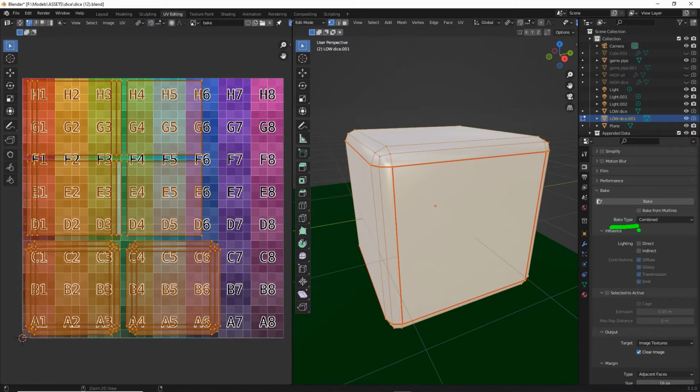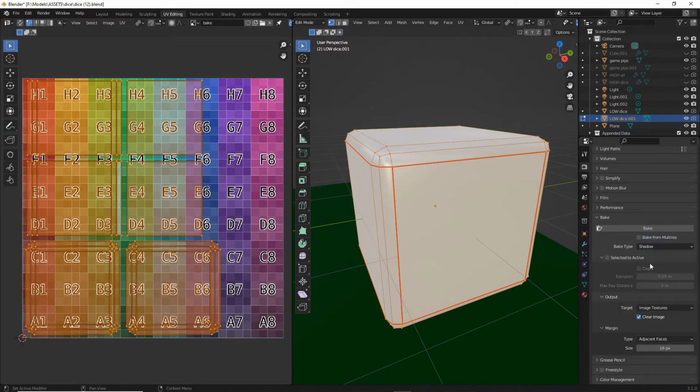So as we're wanting to include lighting, this can be Combined, which is the default, which includes direct and indirect lighting. Shadow, which specifically includes direct and indirect lighting. Diffuse and others. If we use Diffuse or any other, we have the options to include direct and indirect lighting. Make sure these are checked. And if we want to include color, check that box. And all we need to do is click the Bake button.